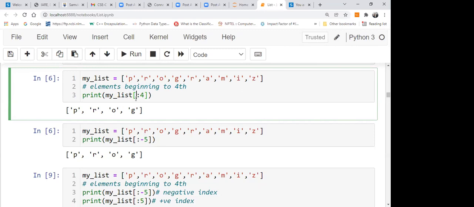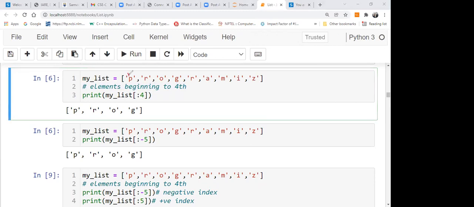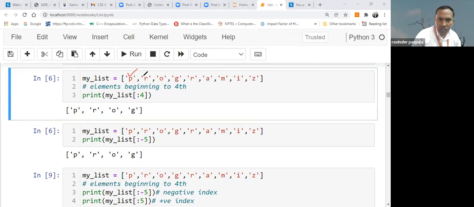Sir, here, elements beginning to fourth: in that, is fourth an index or a number? Fourth element is a number only, not an index. Mathematical representation. See here, we need the fourth element. P is first element, R is second element, O is third element, G is fourth element.